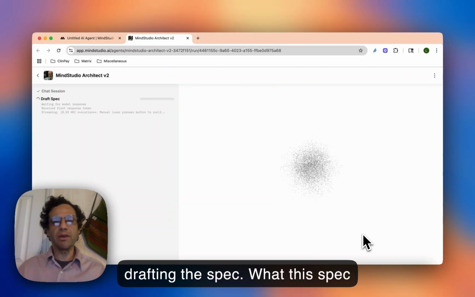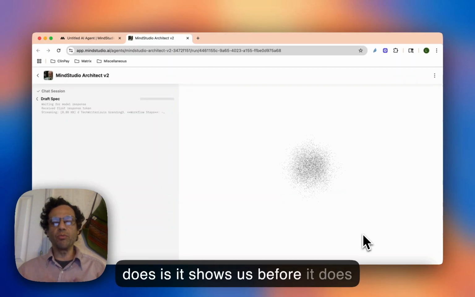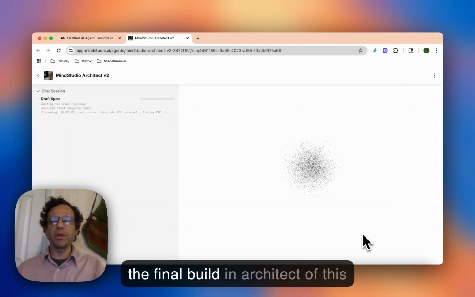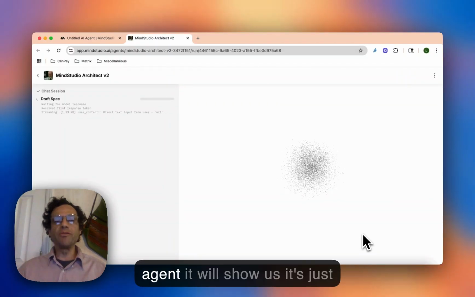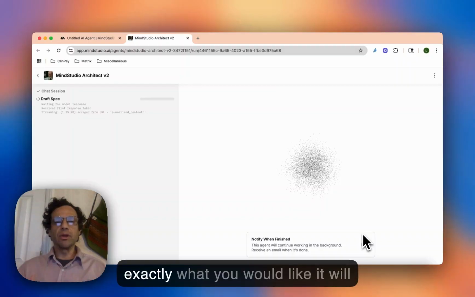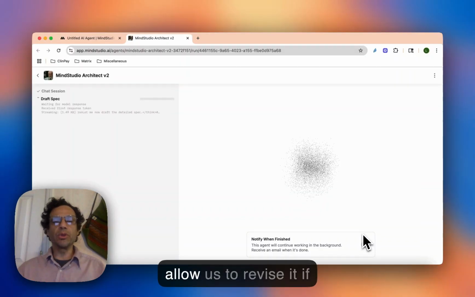And now it will begin drafting the spec. What this spec does is it shows us, before it does the final build in Architect of this agent, is this exactly what you would like? It will allow us to revise it if we wanted to.